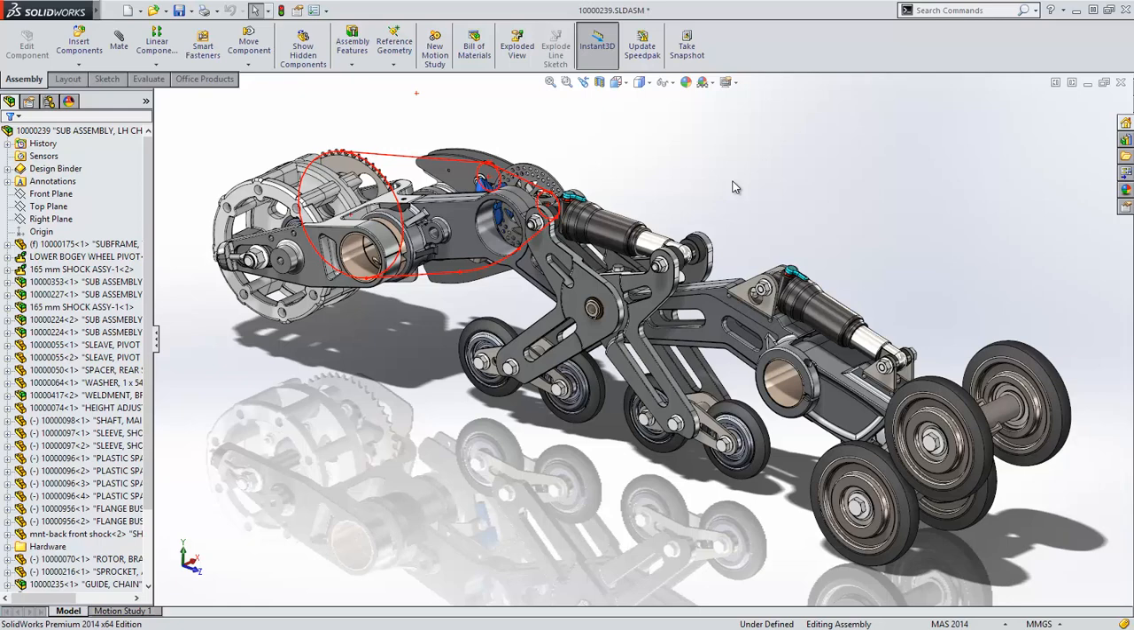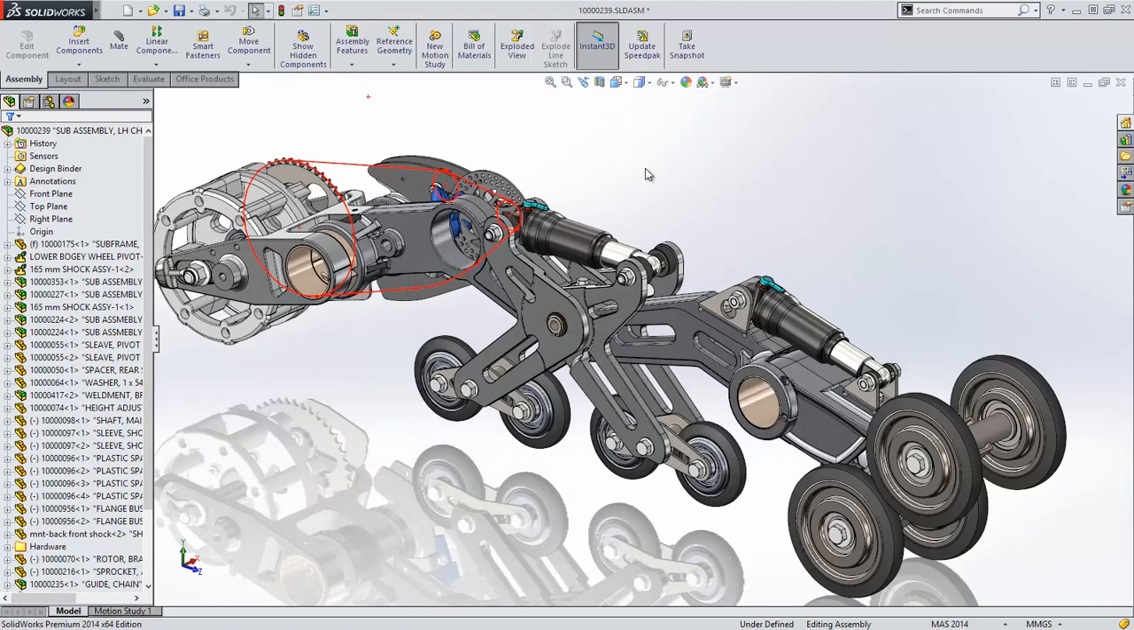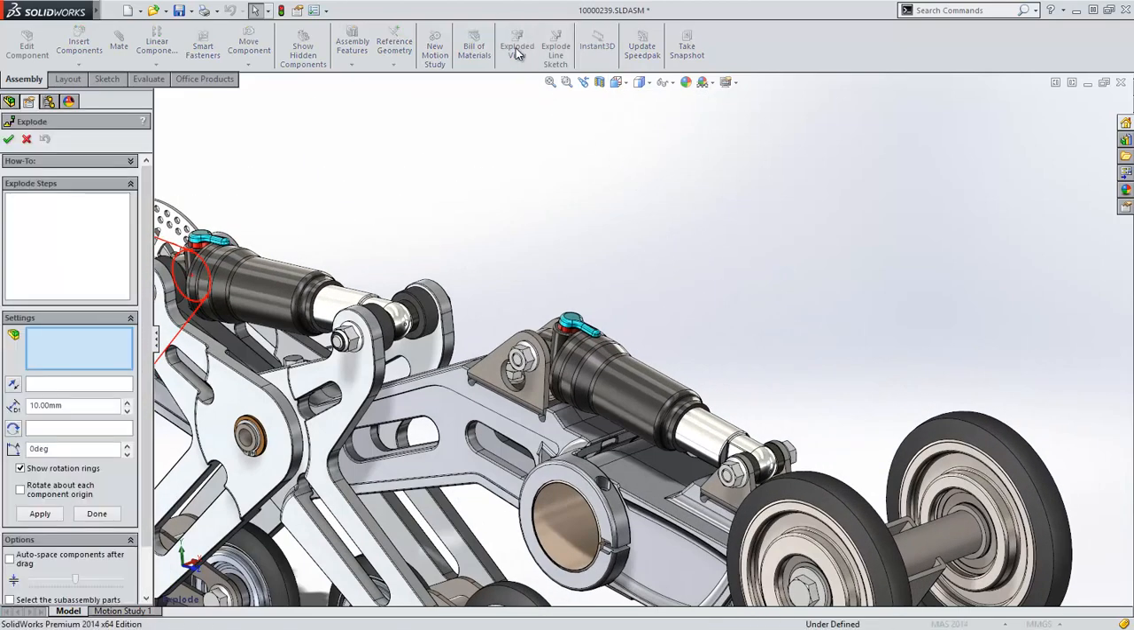SOLIDWORKS 2014 introduces many powerful new features and time-saving shortcuts that are sure to delight every user. First, rotations are now supported in exploded views. Adding these rotations makes explode animations much more realistic.